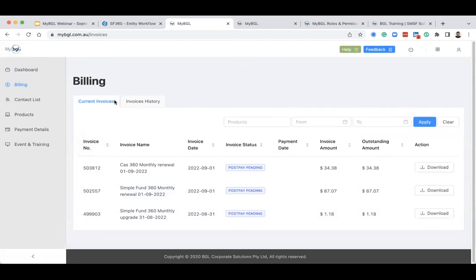And from here, we'll see all of the invoices for our BGL products. So in here, we can see there's a tab for the current invoices and the invoice history. With the invoices, I can retrieve them from here. So if you have access to MyBGL, you can download the invoices from this screen here, but they will still be emailed to any applicable contacts as well. Which we'll touch on when we get to the contact list, but this is another option for staff members or employees at your firm to be able to view the invoices at your discretion.